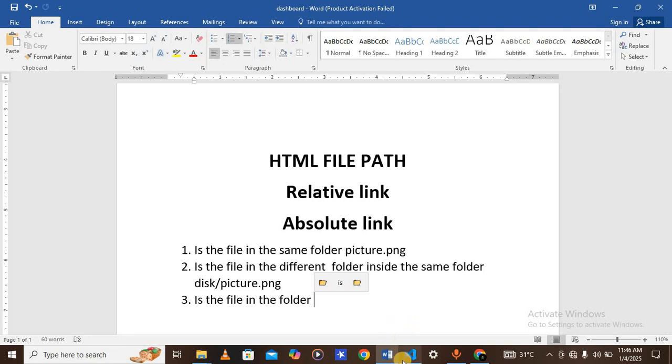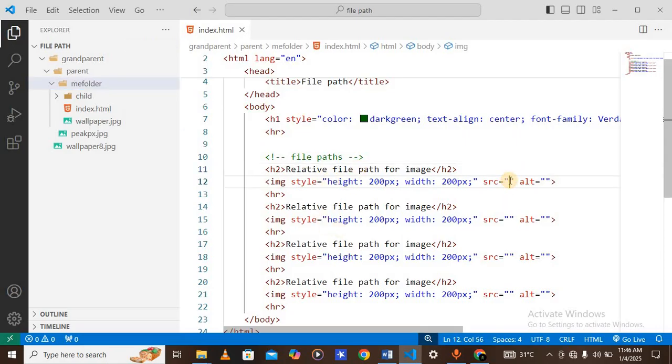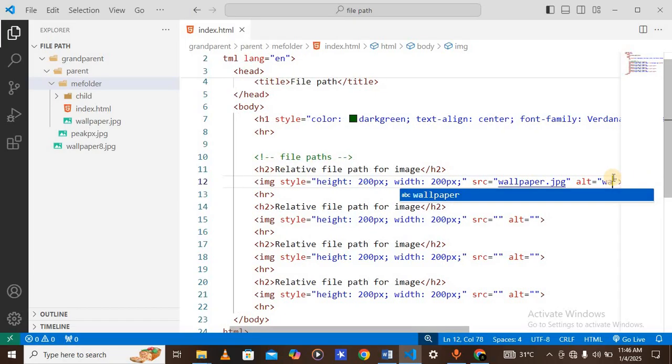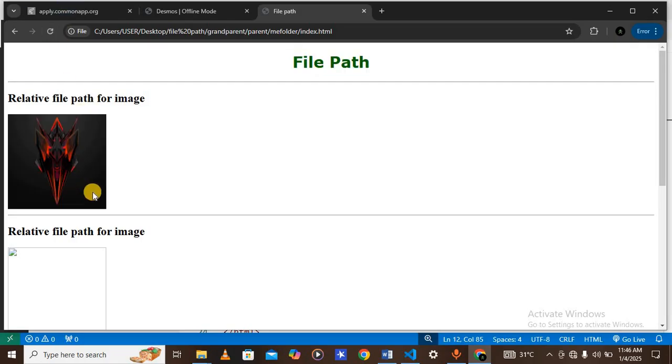So we'll be jumping into this. We have the first image I want to put. This is wallpaper.jpg, and this wallpaper.jpg is in the same folder as this index.html. All of them are inside this main folder. So if I want to access it, I'll just put only the name of the image, wallpaper.jpg. I'll put the alt as wallpaper or something like that. If I go and refresh, this first one will show an image. As you can see, this is the first image.